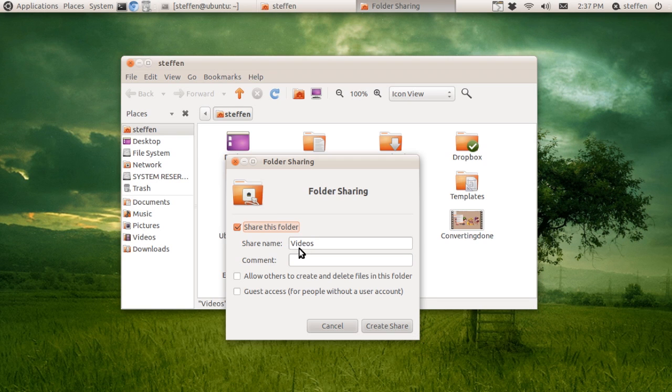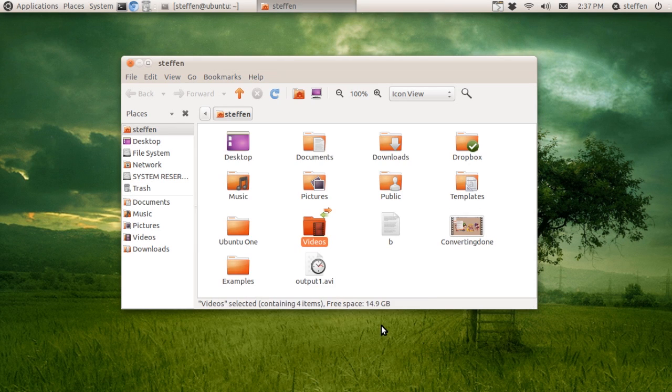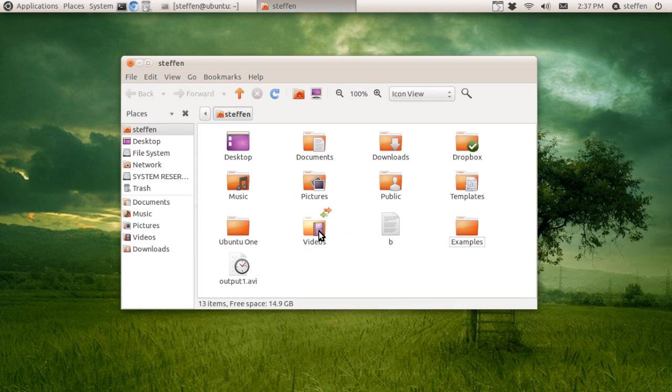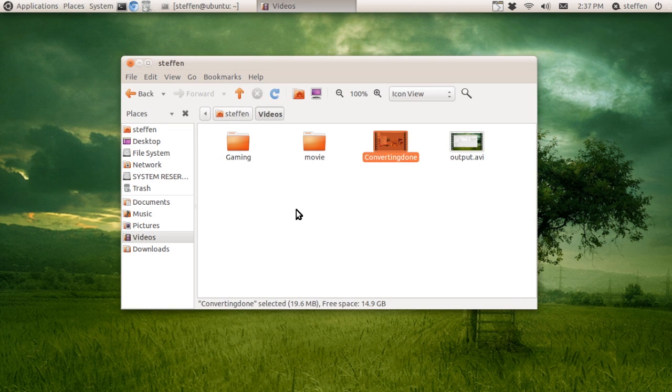I'm not going to change that. You can add a comment if you want. I'm going to click this guest access just for the heck of it, and I'm going to click Create Share. So now we see those arrows right here, which means that I'm sharing the folder. So if I drag this video right here to my Videos, I will see it on my Mac in a few seconds.